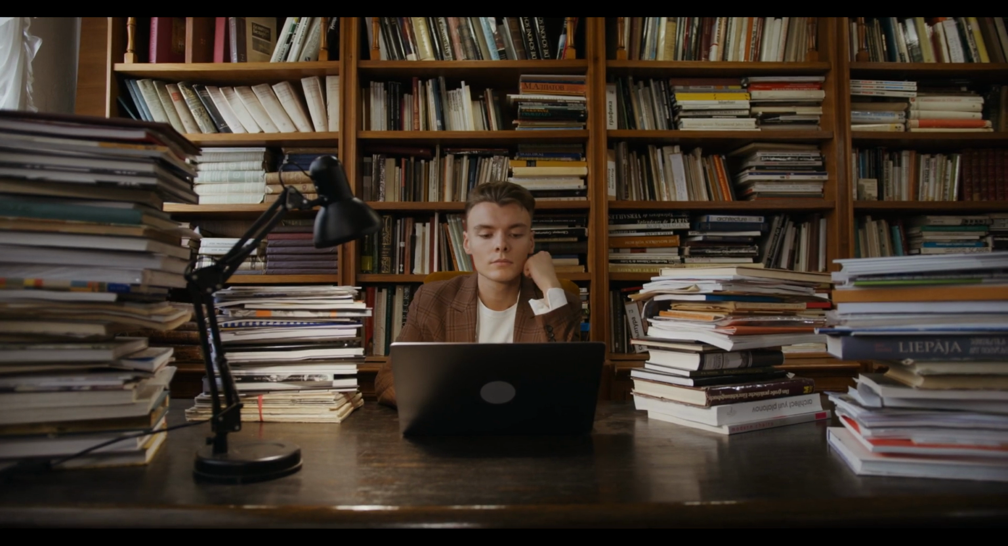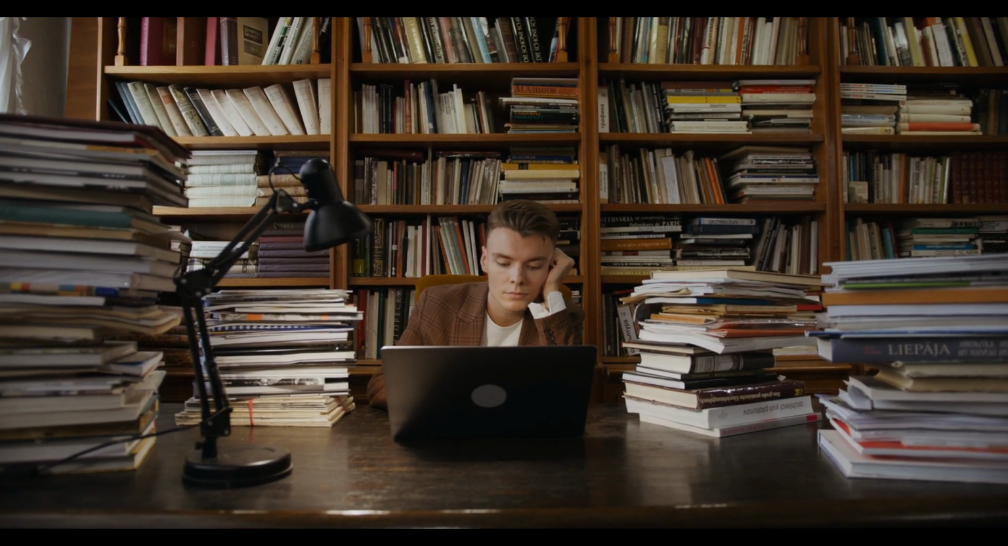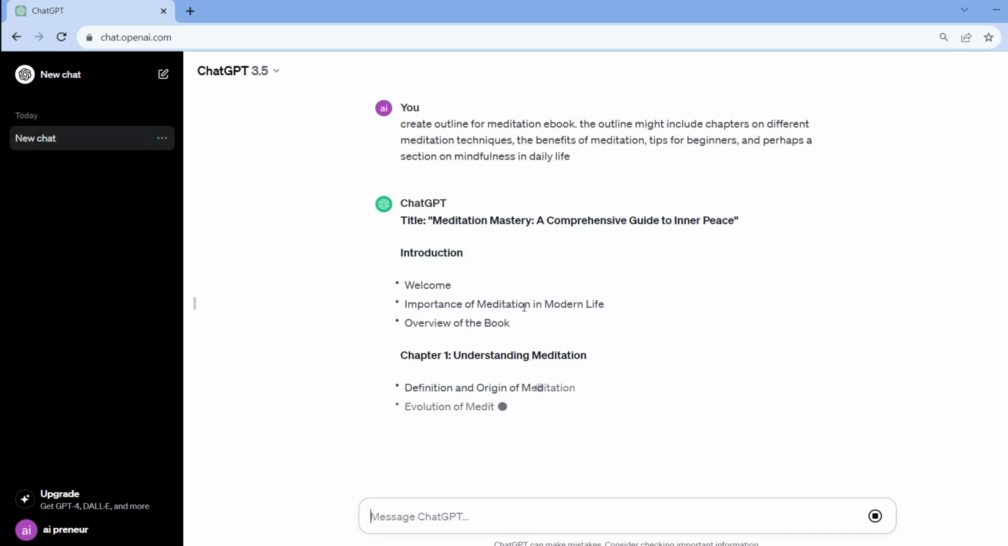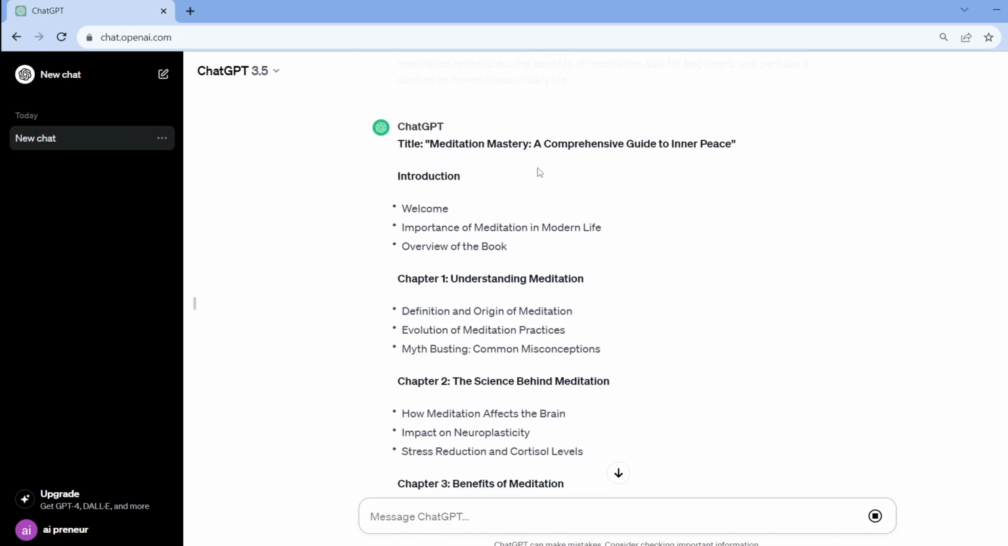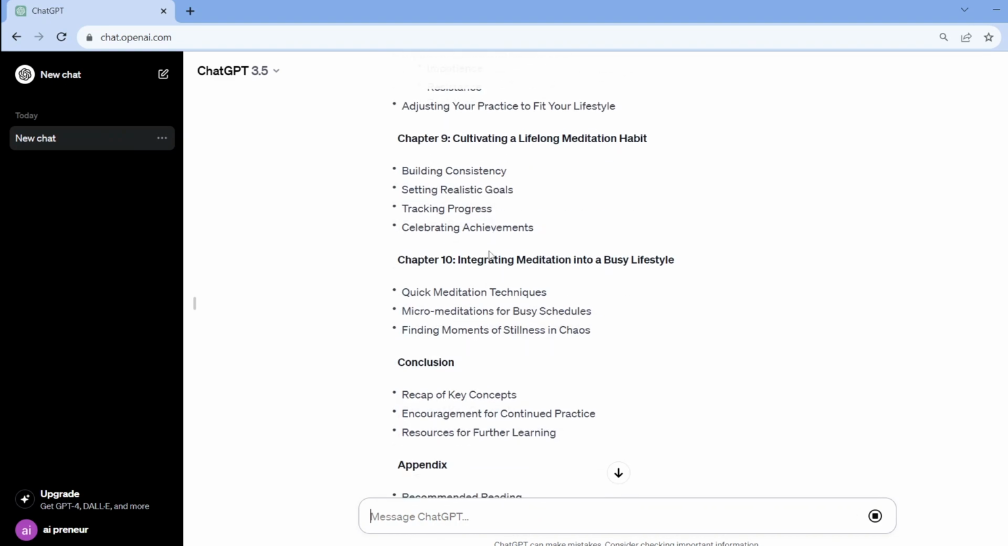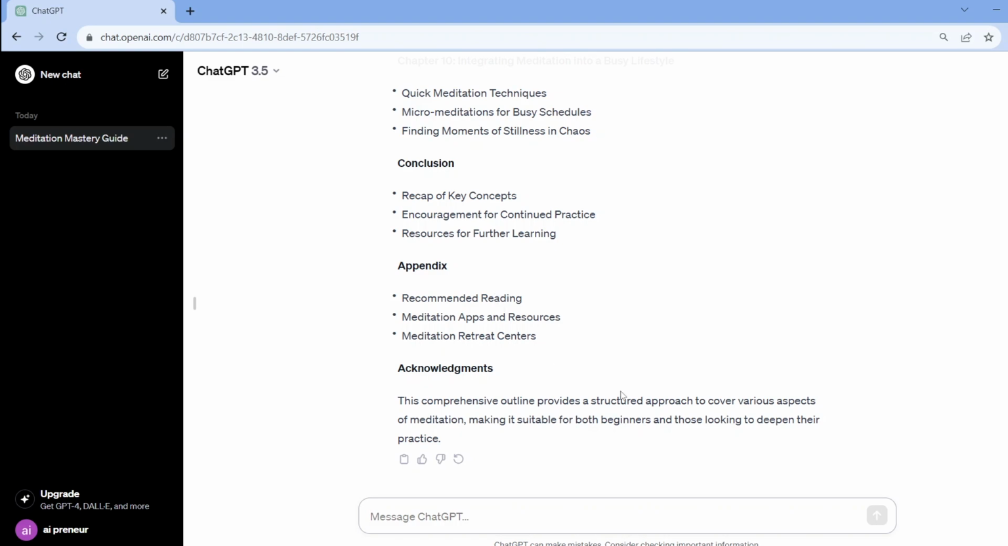Once you've defined your topic, it's time to create an outline. For our meditation ebook, the outline might include chapters on different meditation techniques, the benefits of meditation, tips for beginners, and perhaps a section on mindfulness in daily life.